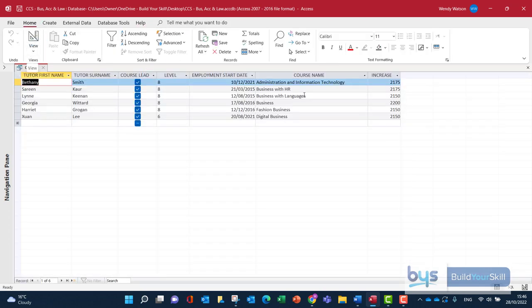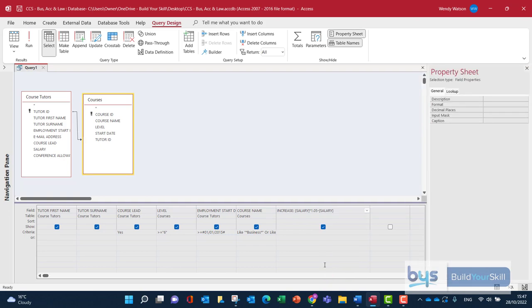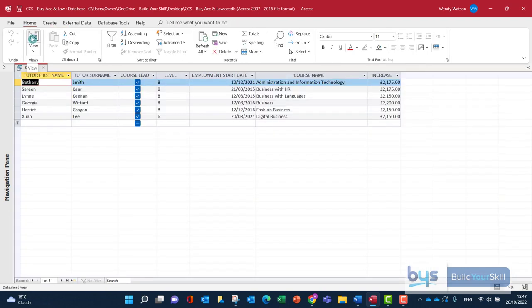Let's run it. And now I can see, yes, it has worked out the difference. Now, it's not formatted with pound signs or decimal places. That's a very easy fix. Back to design view. If I go somewhere in the information there, I'm just going to right click, bring up properties, and under format, we can see here that we can actually select currency, decimal places, leave it as auto or choose, but that is how we can format the actual salary. Let's run that. Now, finally, we do have everything we need for the report. We've got the tutors, they are the course leaders, and there is the increase that we need for the report.